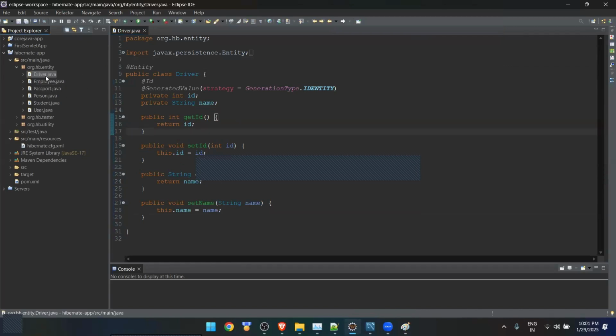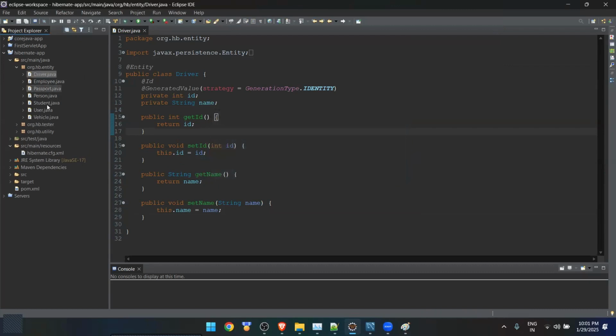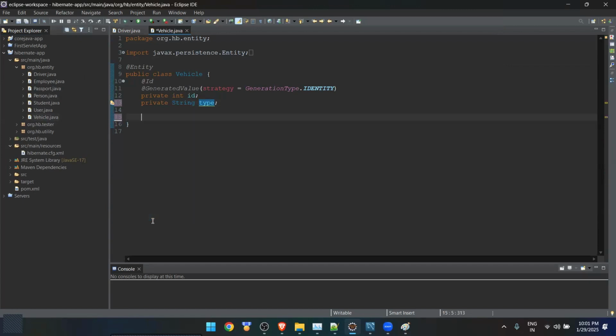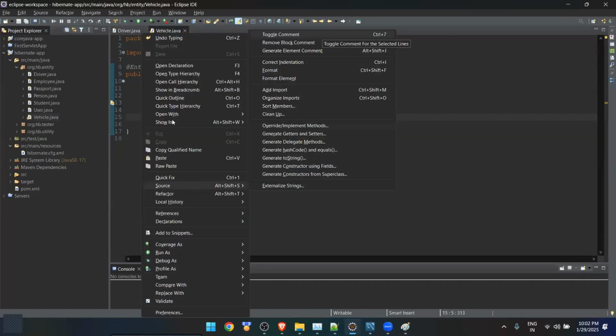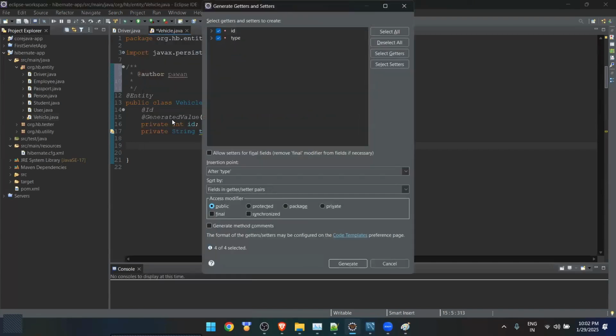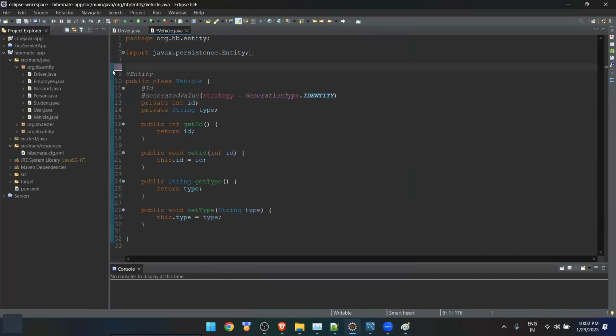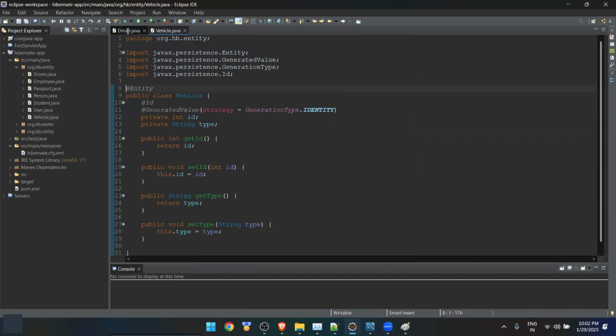Let's copy this class and generate a new class, Vehicle. Everything remains the same except the type. Okay, let's generate its getters and setters. Okay, so the Driver class is ready, the Vehicle class is ready. Now we have to map this vehicle.